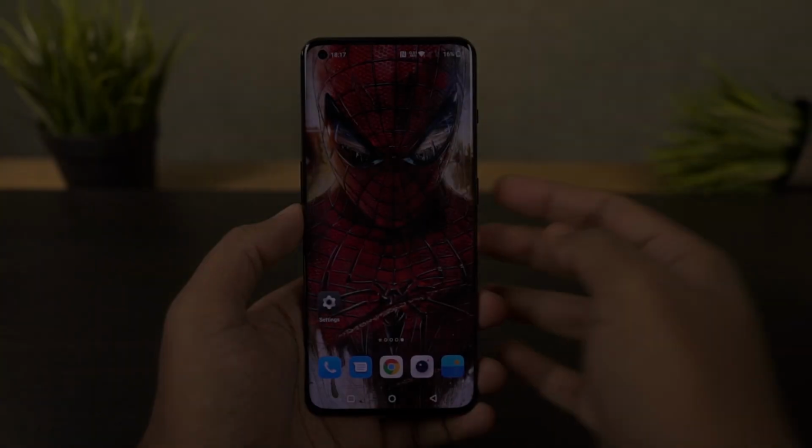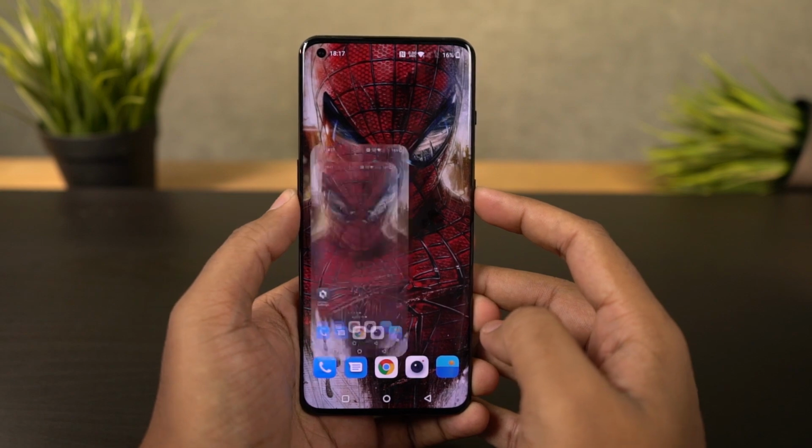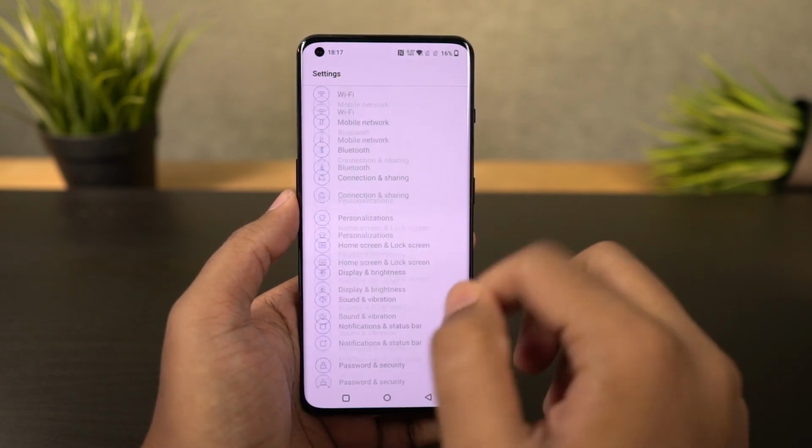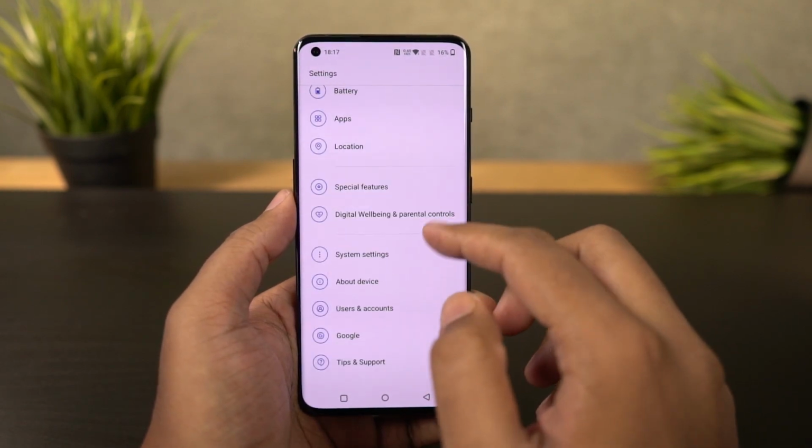Next, I'm going to show you how to take screenshots on this phone. Default way or the simplest way is to use the buttons. Just press the volume down and power button both at the same time to take a screenshot.